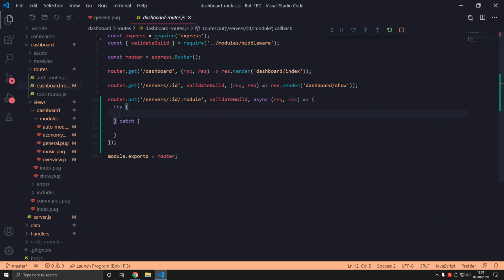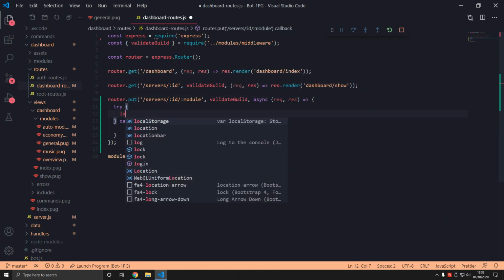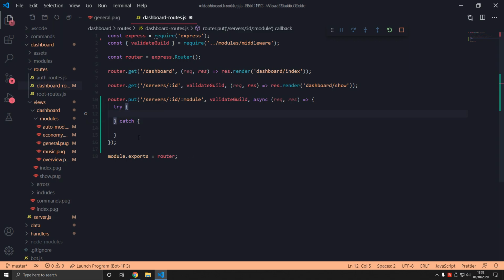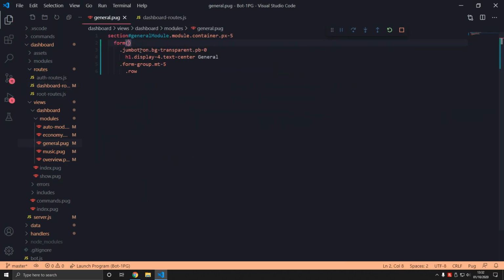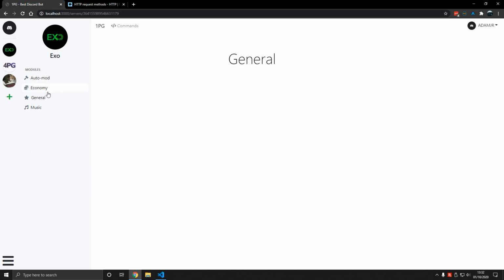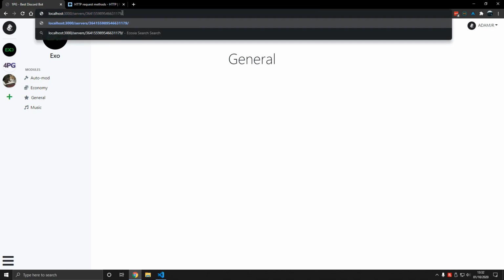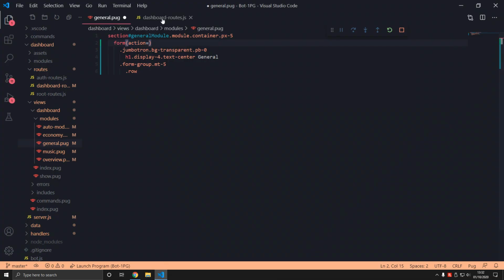So when we put request, we're just going to have a breakpoint here, so it's gonna flash orange. So from action, the action is where we're going to, I guess. So in general, it's going to be this, and then the module here, which is general, and then it's going to have underscore method equals put, which overrides the form method, which we'll get onto.